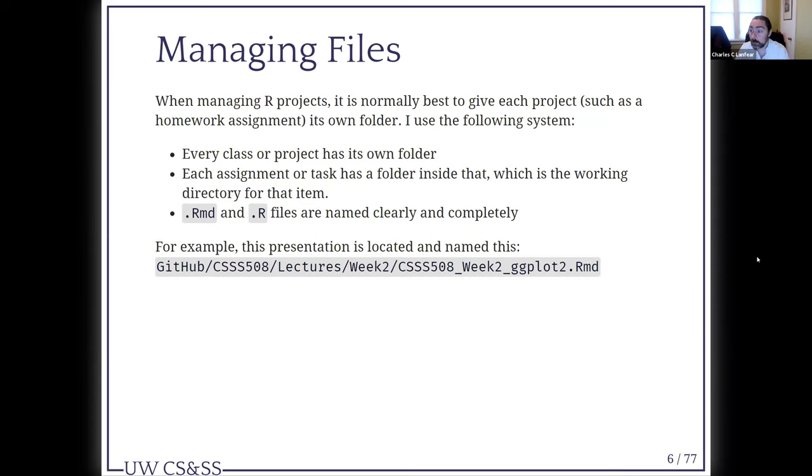So for example, it works like this in terms of this document you're looking at right now. This document is in a GitHub folder, which stores all of my public GitHub repositories. CSSS508 is this class. This is a lecture, so it's in the lectures folder. It's a week two lecture, so it's in week two. But then the RMD actually has a full descriptive name, CSSS508 week two ggplot.rmd, which is unambiguous. If this RMD ended up somewhere outside of this file structure, I would still know exactly what it is.